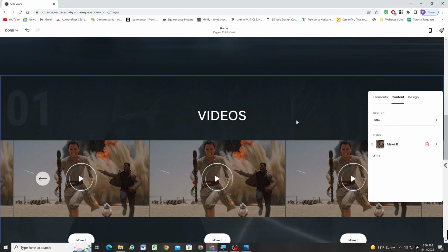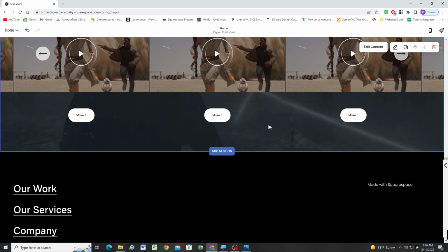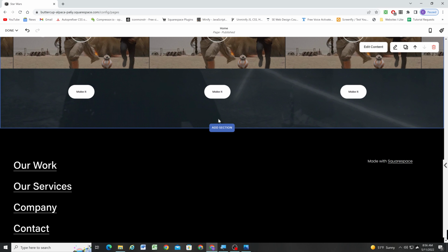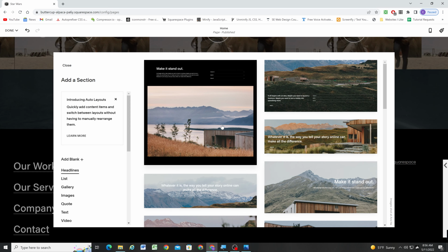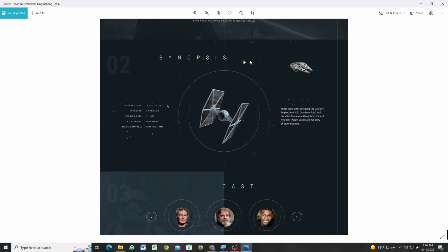Okay, all right, so I think for me, this section is looking good enough now. Let's just go ahead and move on to the next section. So I'm going to add a blank section. So this next section is this section here. And this is just kind of a simple setup.